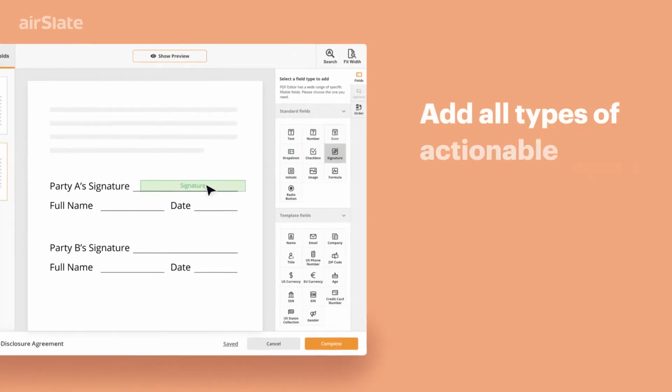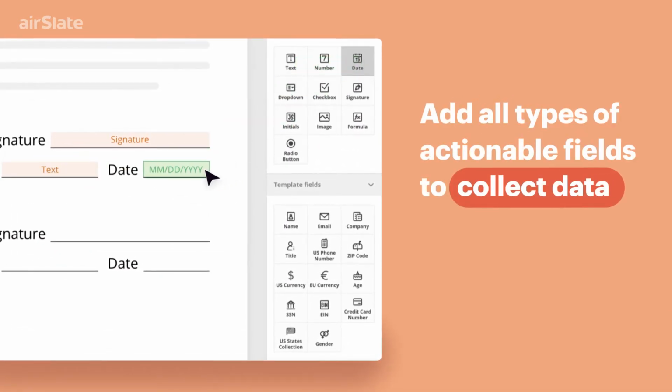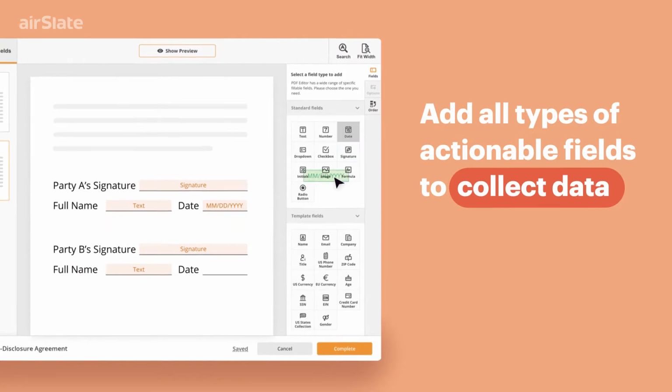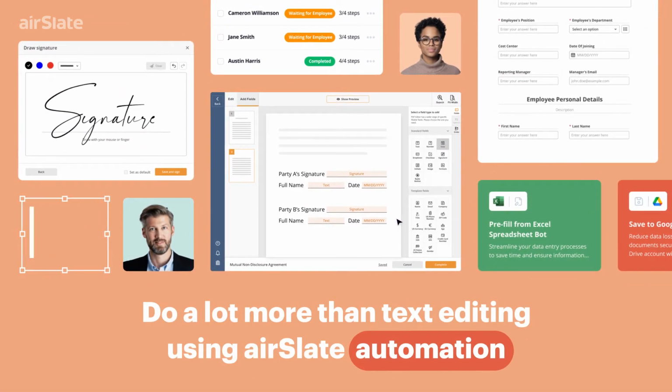Make your PDFs actionable by adding fillable fields to collect data and feedback. Use samples such as company name, title, date, and signature fields, and make these fields required or optional. With AirSlate, you can do a lot more than edit text in your document.